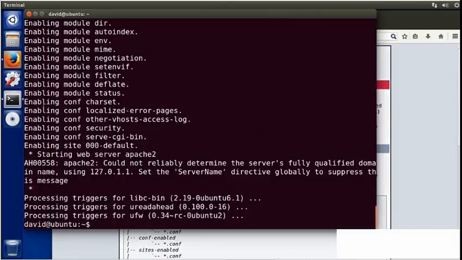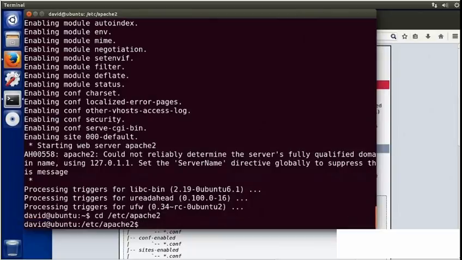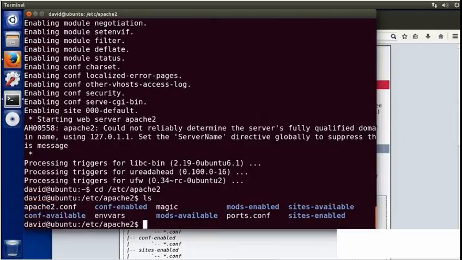First of all, Apache is installed in the folder /etc/apache2. This folder includes the apache2.conf file. That's your primary configuration file for Apache when installing on Linux.